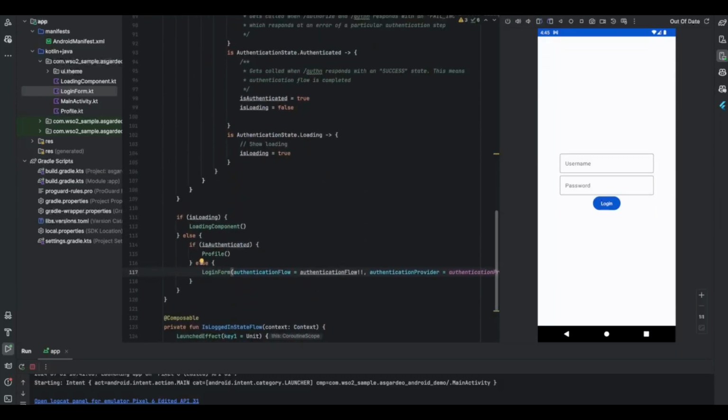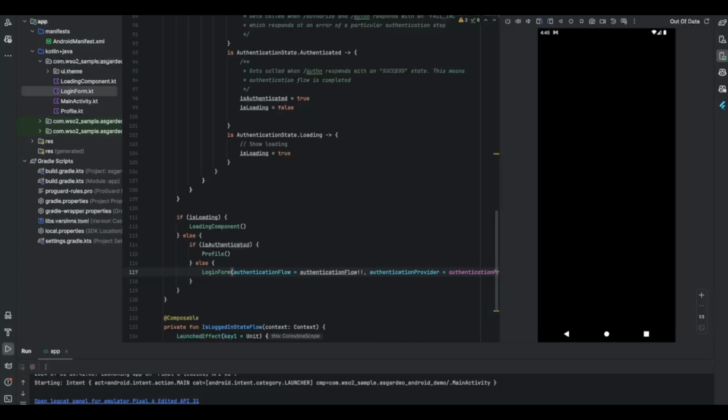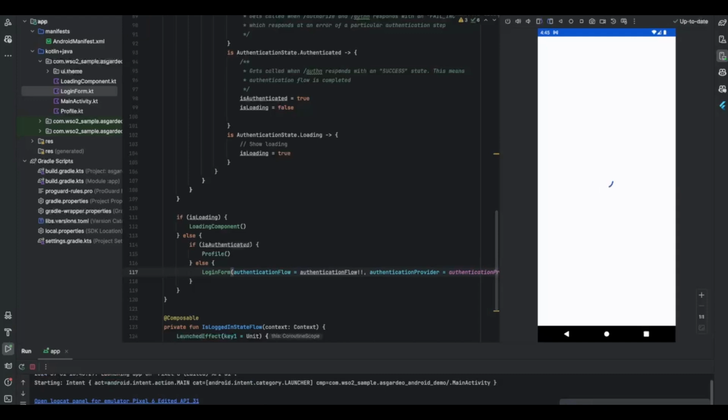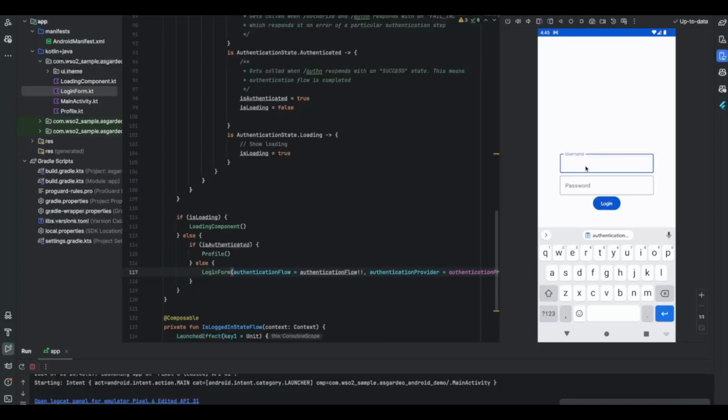So let's run this application now. We can see the login form. Now we should be able to log in with the user using the username and password. So I have already created the user in Asgardeo. So if you do not know how to create a user in Asgardeo, you can follow the Asgardeo documentation. So user is James, password is James at 123.